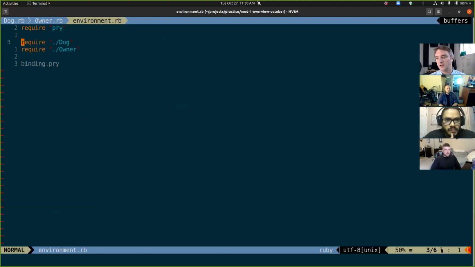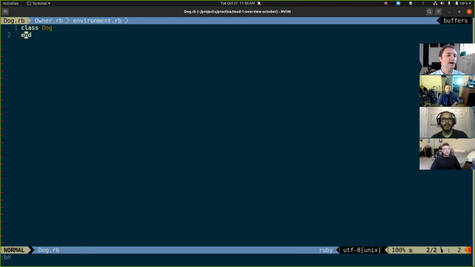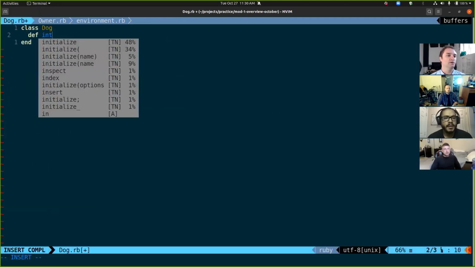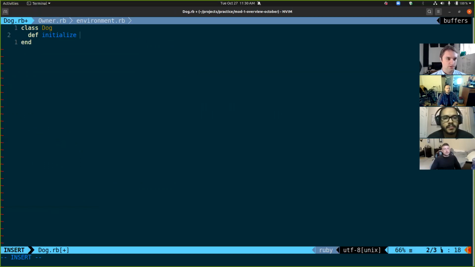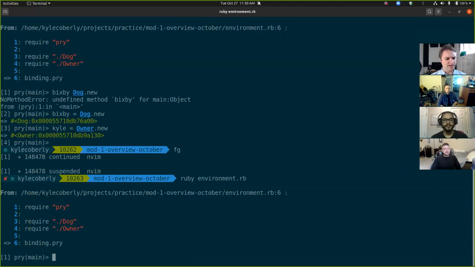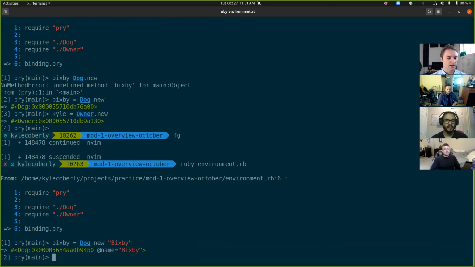Now we can make that a little bit more descriptive. You can say, all right, anytime you're making a new dog, it should take in a name. And it should keep track of the name. We're going to do the same thing over on owner. So now what I could do, run that same thing, and I could say that Bixby is a new dog named Bixby. I could say that Kyle is a new owner named Kyle.